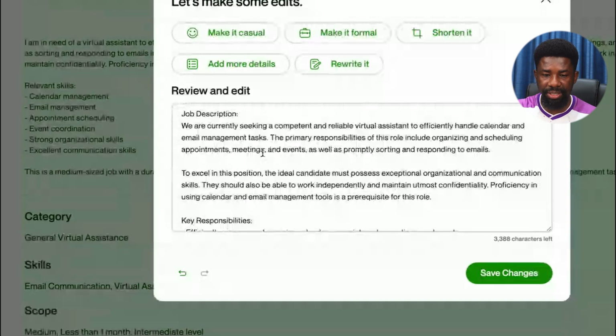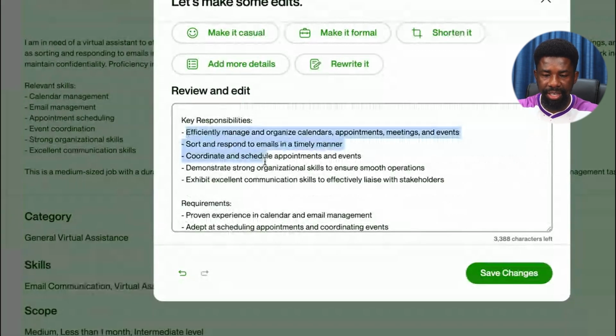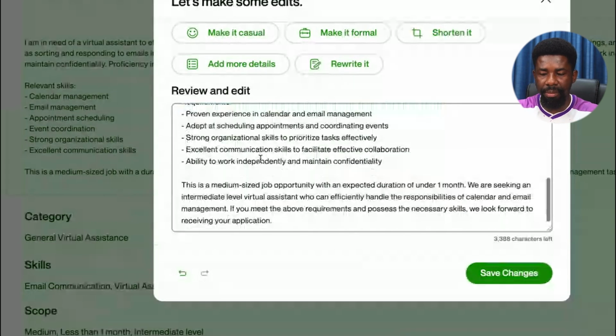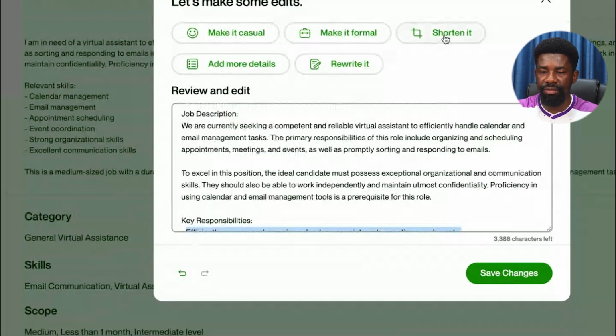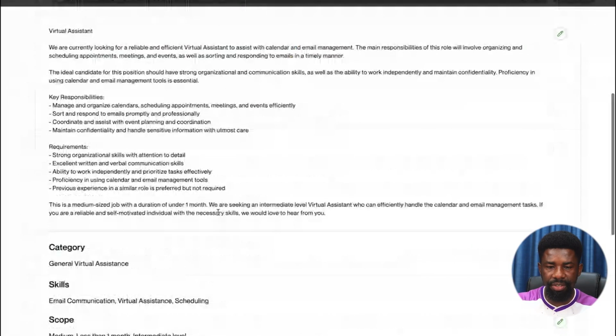So here you can see now they've changed the thing. They've added a new title. I can change that if you want to. And then a new description as well. Now they added responsibilities, as you can see here. This is really cool, and they put requirements and so on. You can keep doing this. If you want to shorten it, I can just shorten this again just to make it shorter like this. So save. This is saved, as you can see.